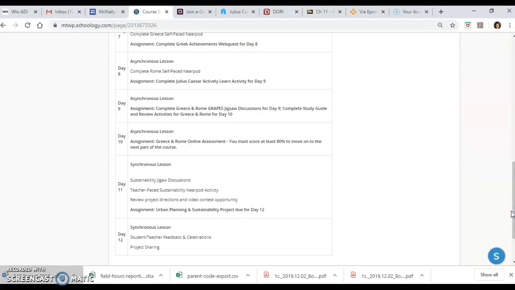Then on day 11, I would circle the wagons, bring students back together for a synchronous lesson, and do some activities to introduce a modern day take on urban planning, since in the first part of the course they were looking at ancient civilizations and how they planned their cities and made sure that the citizens had enough resources. So to extend their learning and connect it to today, we'd be doing some activities about sustainability, and then I would review the project directions again, and some opportunities that go along with that. The urban planning and sustainability project would be due on the final day of the course.